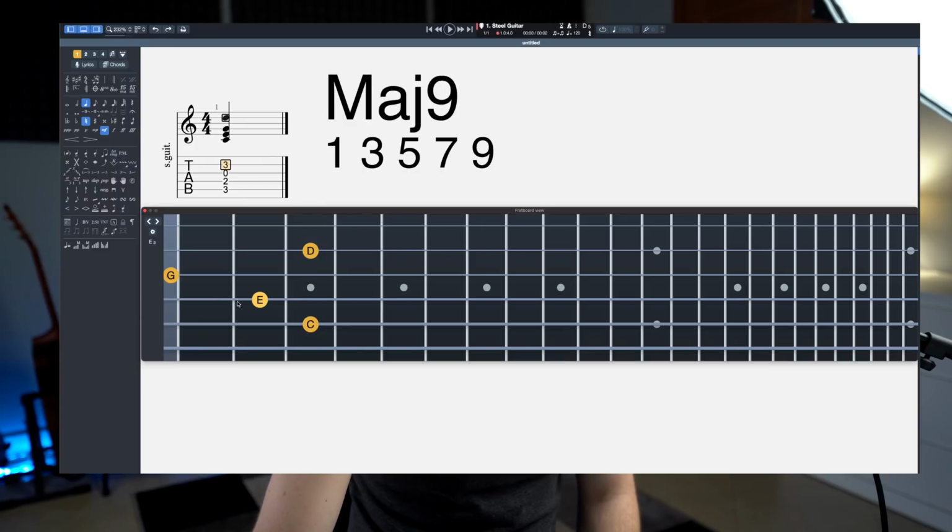Next chord is the major 9 chord, which is very similar to the add 9 chord. The major 9 chord is played with the root note, the major third, and the fifth. So just like a major chord, but we also need the major 7 and the major 9.